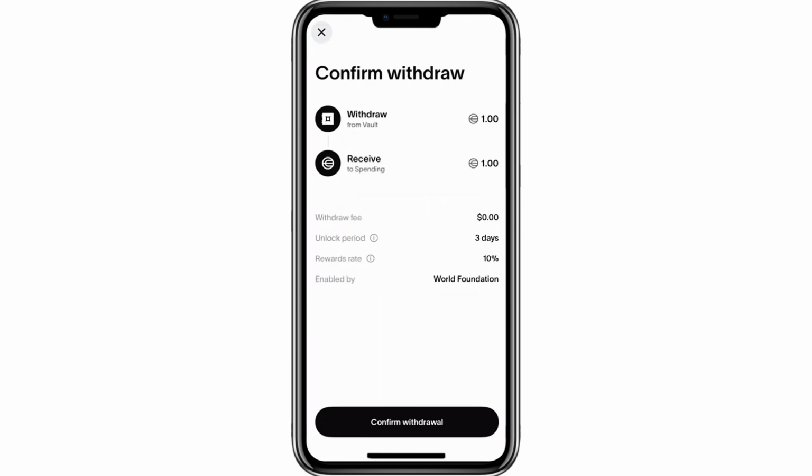At this stage, the app will show you a summary of the withdrawal. This includes all the details about the transfer, such as the amount you selected and where it is going. Read this page carefully to make sure everything looks correct. If everything matches what you want, then tap on Confirm Withdrawal.